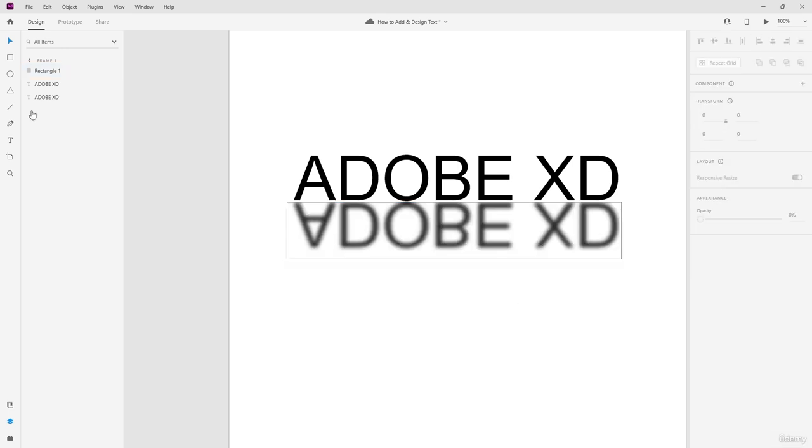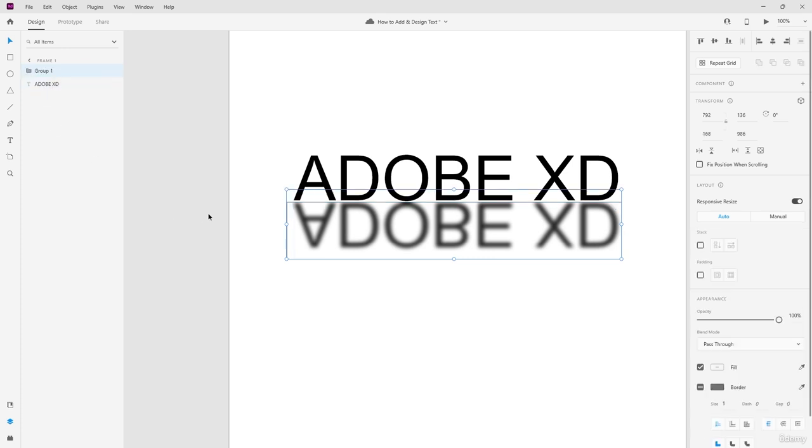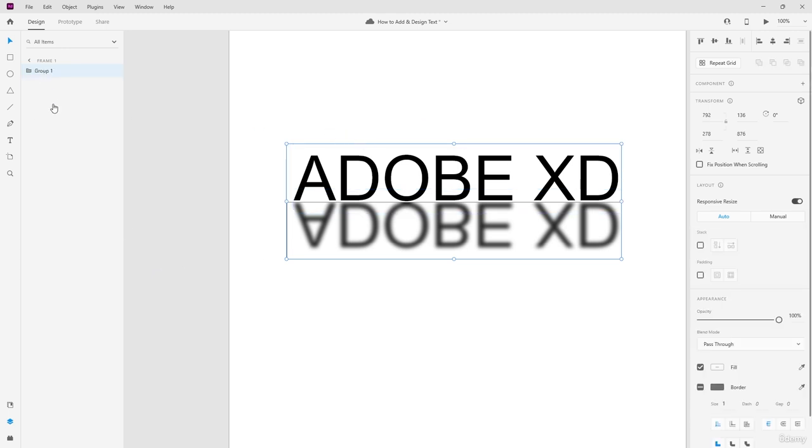5 looks good. And I'm going to select this rectangle and select this text and press Ctrl G. So as you can see, this grouped up together. So I'm going to rename it reflection. There you go. Then I'm going to select this with the Adobe XD and then group this together.